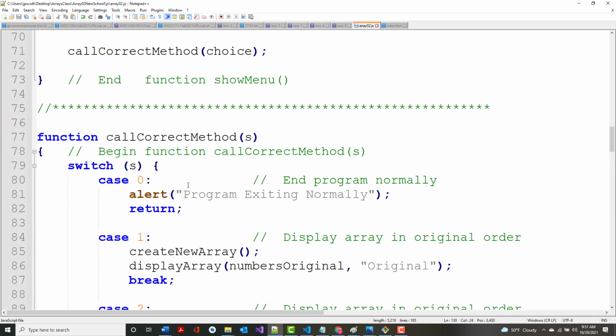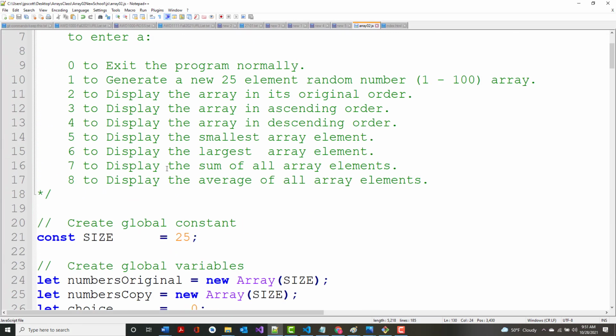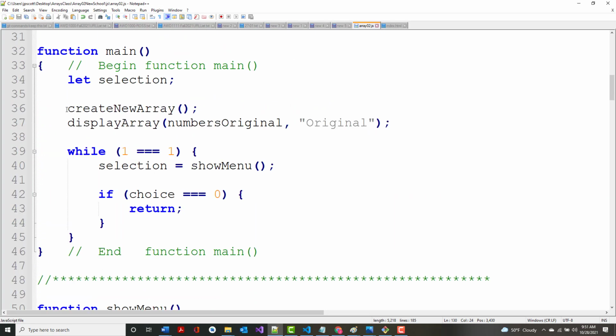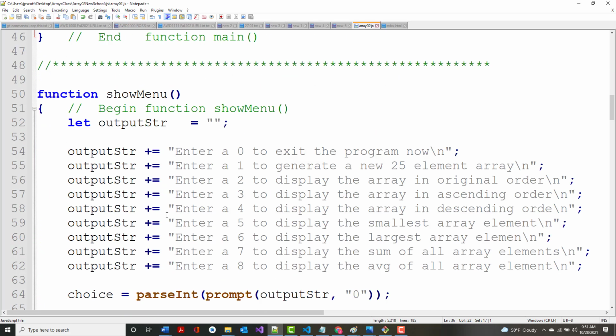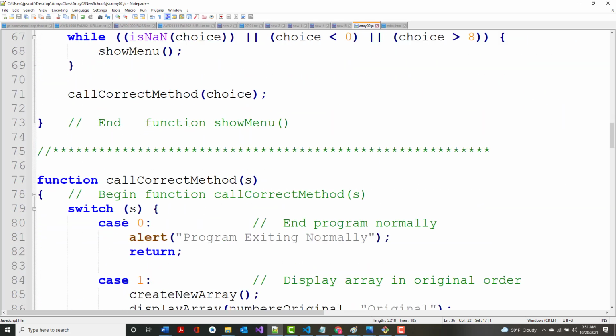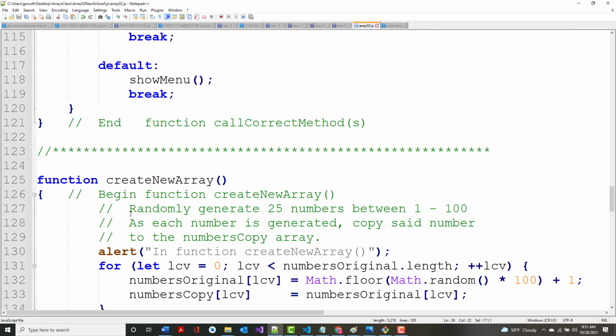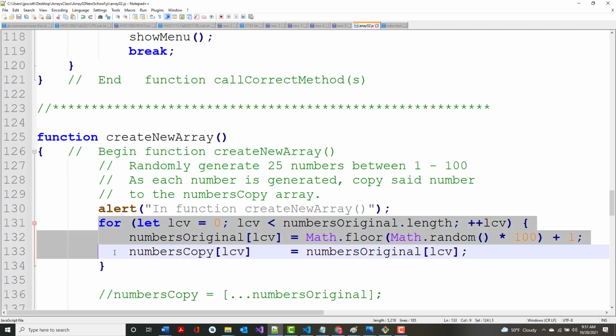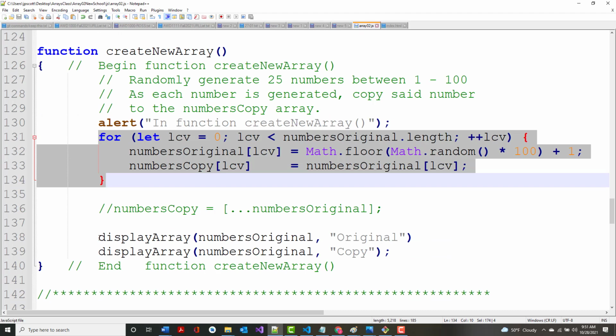All right. So, came in, do main, call create new array. It did call it right away. So it did call that create new array right there. It did that, but then it didn't look like it was doing this.